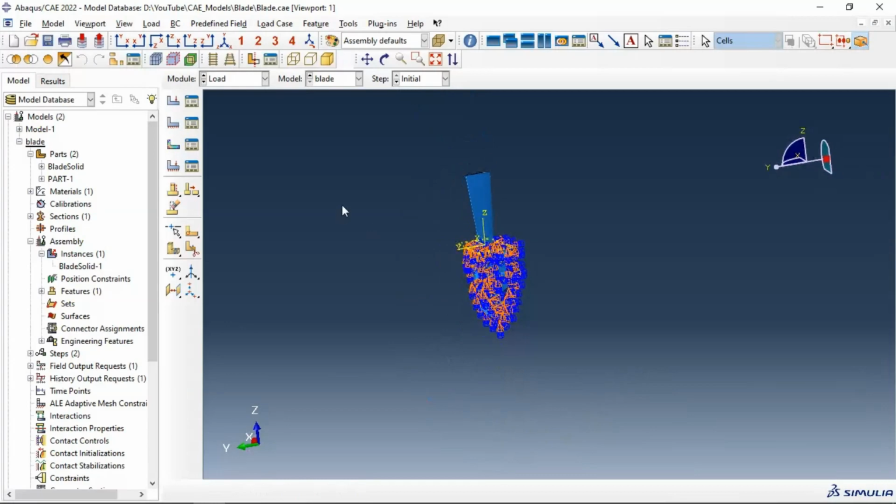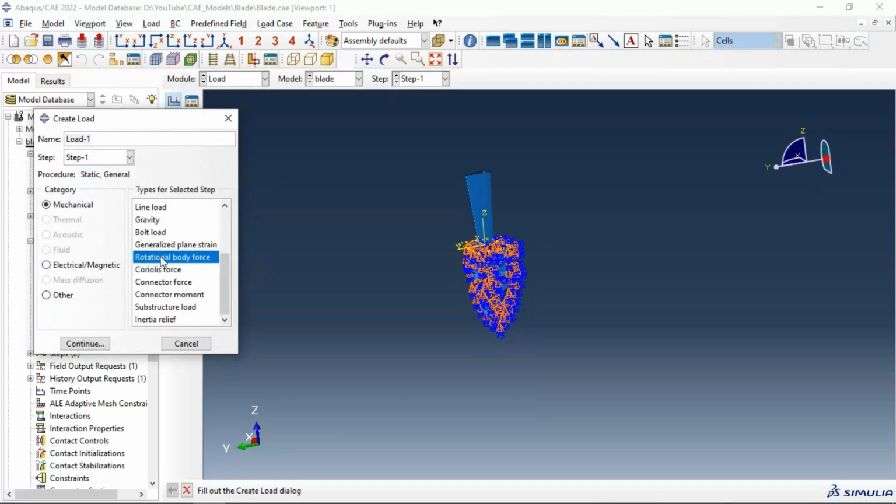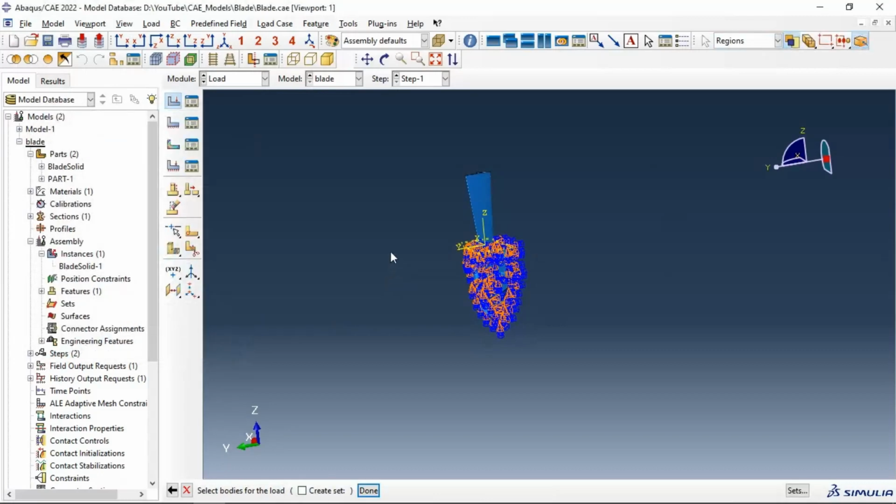Now let's create angular velocity in step one, a rotational body force, because we have rotation of our whole assembly of the blade. Continue. Select the body for the load. Select the whole body, the whole part. Click OK.